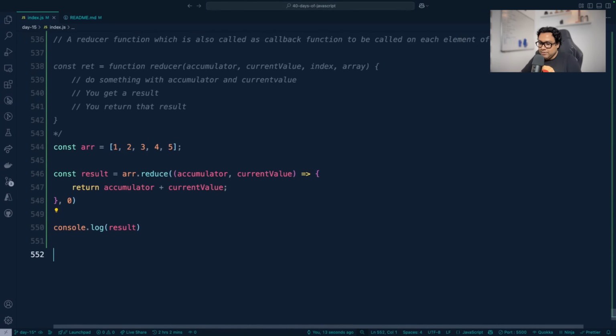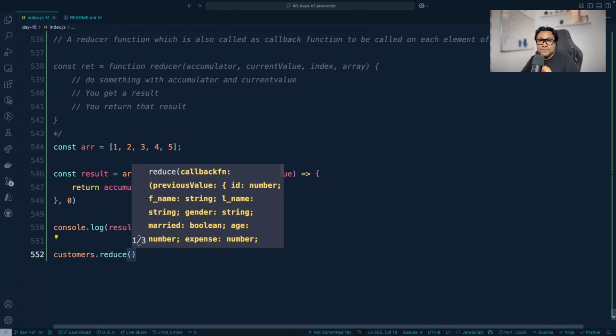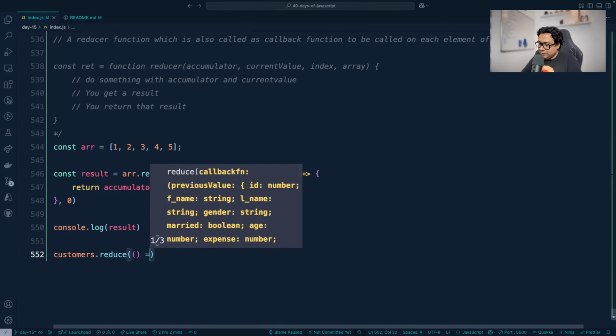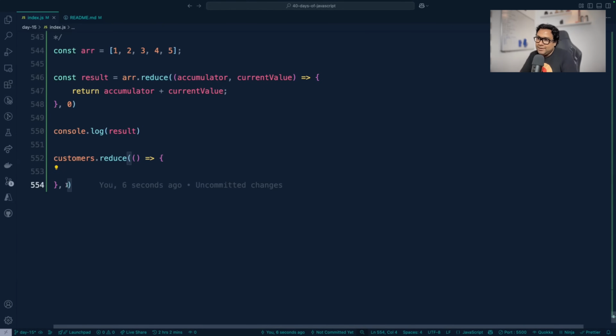So let's do that. I have customers. Let's apply reduce on top of it. So what is the first thing? The first thing is the reducer function. So I'll write it as an arrow function. And then I have to put an initial value. Here also we are going to create an average of the age. That means I have to first sum up the ages of customers who have purchased the book and then divide by the number of customers who have purchased the book, so that I get an average, which is also a numeric value.